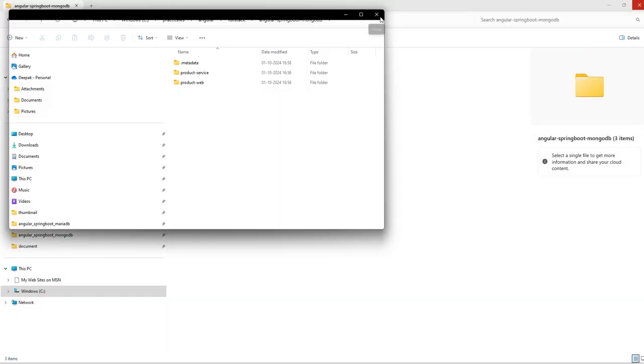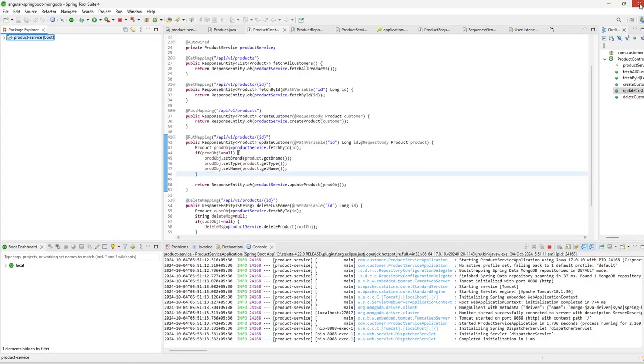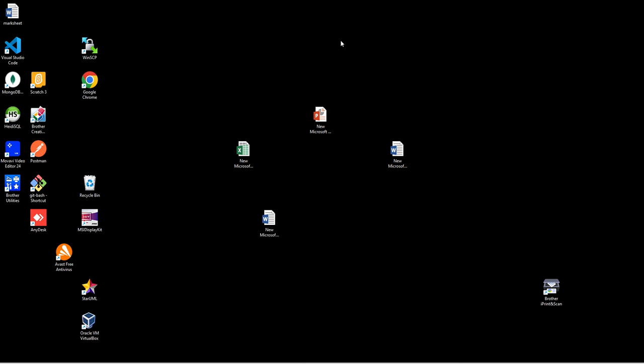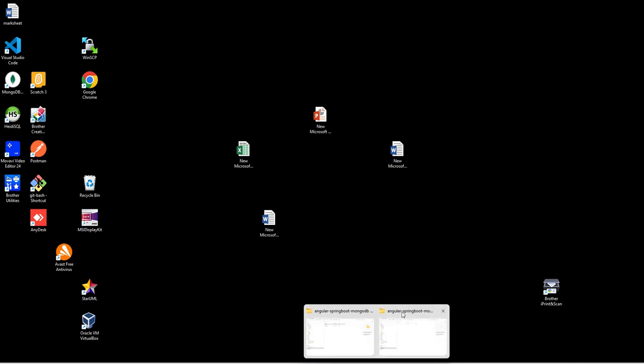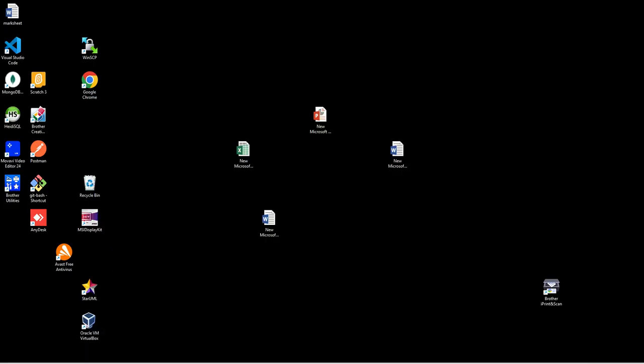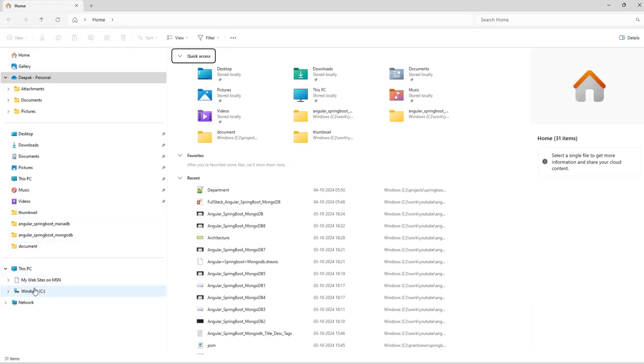Now let us create the backend application first. Let me close this. So this is our workspace. Now let us open one new folder.